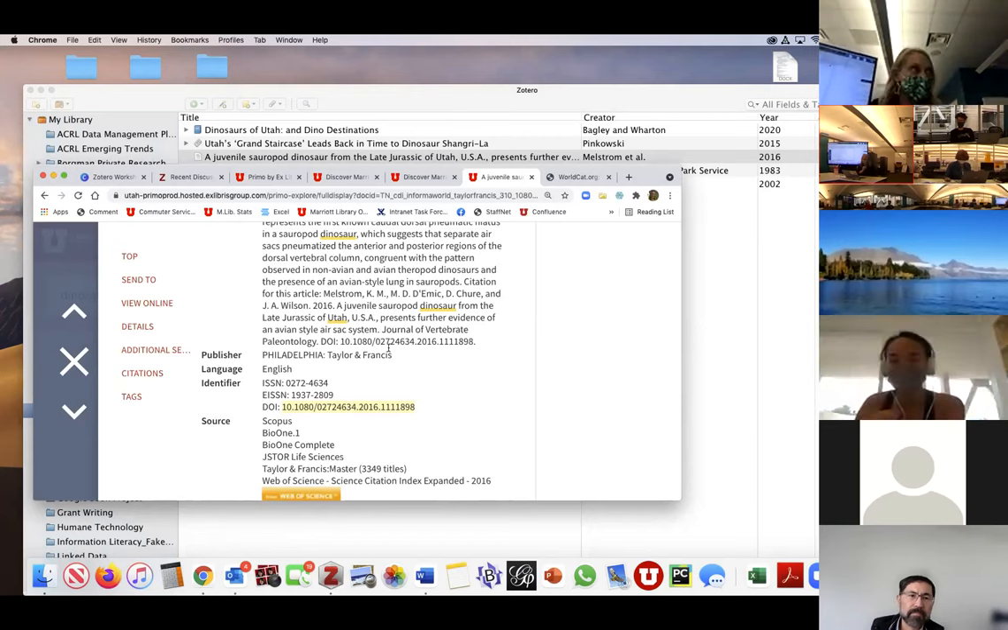What do you do after advanced? Oh, I'll just show you. Advanced, files and folders, show data directory, and then there's your Zotero, all the files.